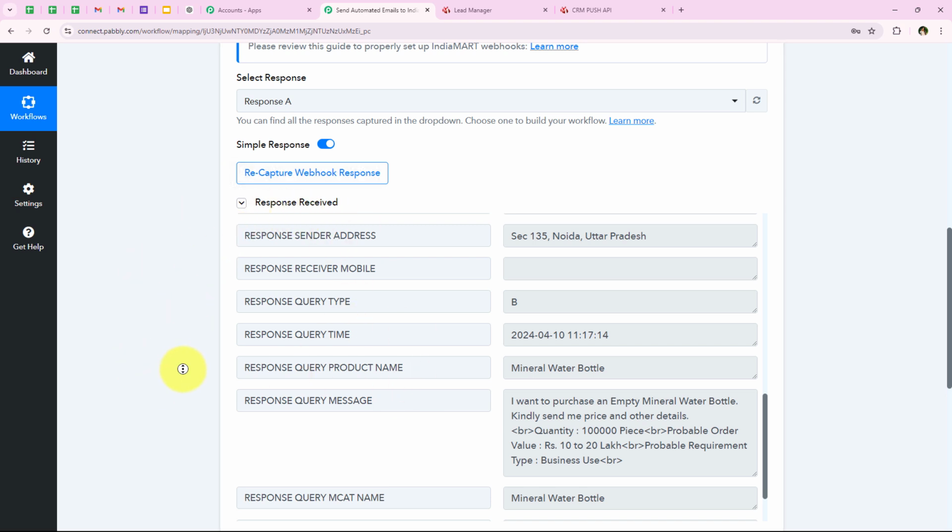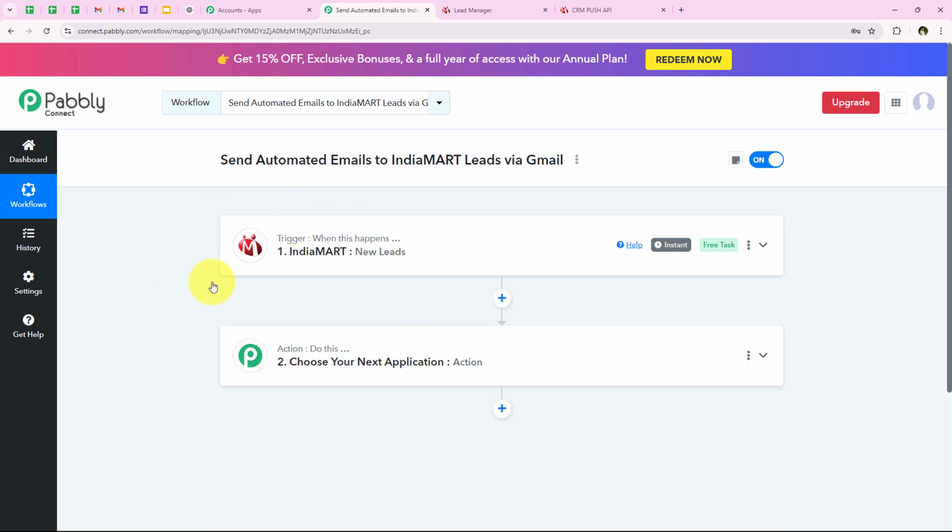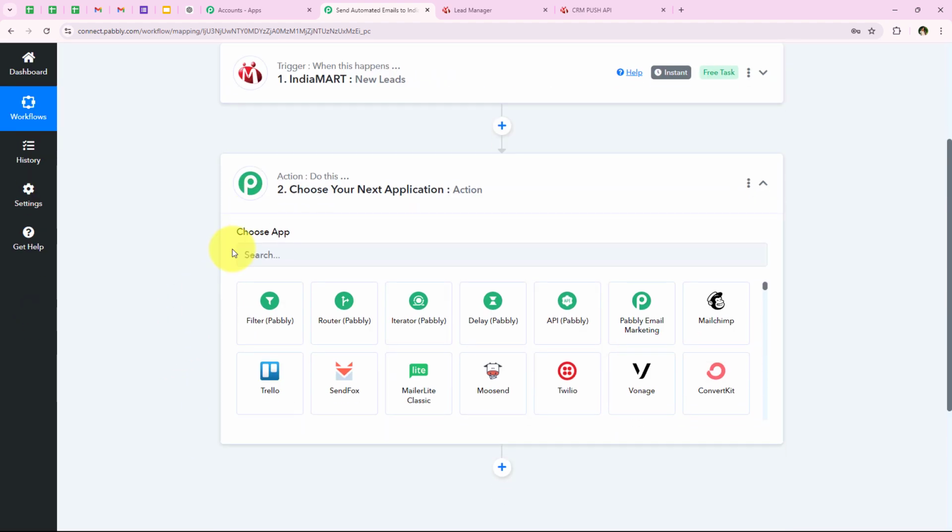And now after doing this, we have successfully completed our trigger step because we have successfully received the response. And now what I want is that with the help of the same lead details, I want to send an automated email to that lead. So to do this, I'm going to set up my action step.